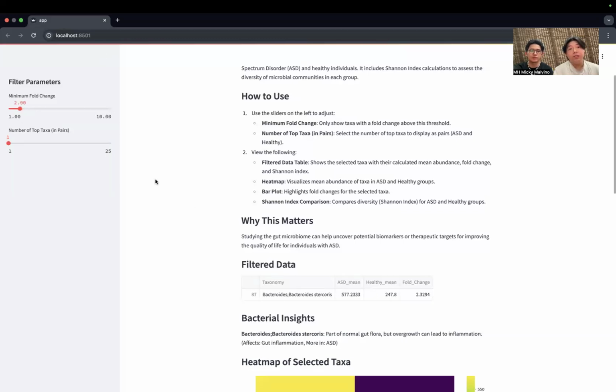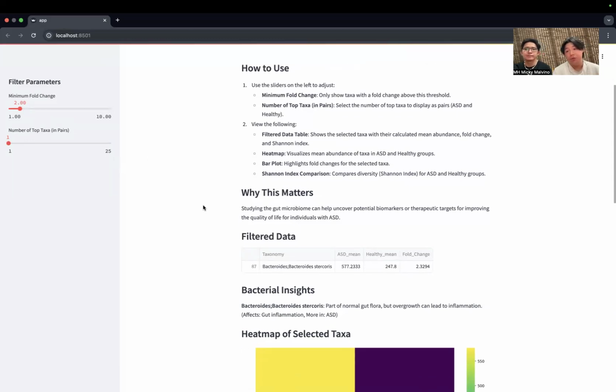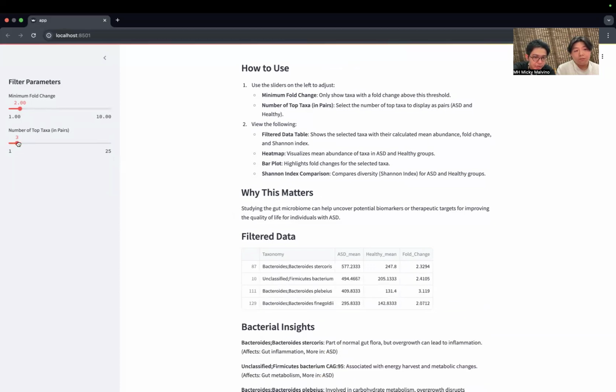Basically, what these filters do is allow users to focus on more significant microbial differences, providing a customized view of the data. Let's demonstrate this by adjusting the sliders to filter the data for taxa with a fold change of at least 2 and viewing the top 5 taxa pairs. Minimum fold change, let's set it to 2. And then the number of top taxa pairs would be 5.